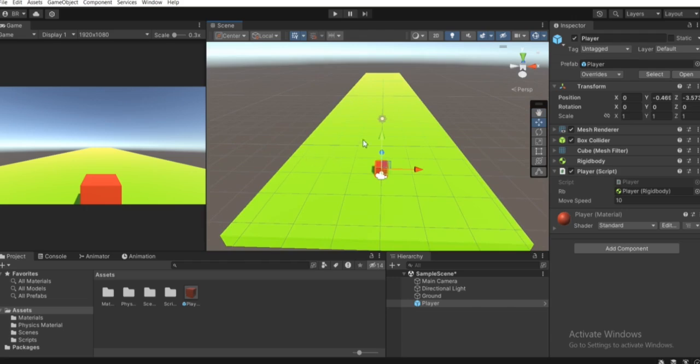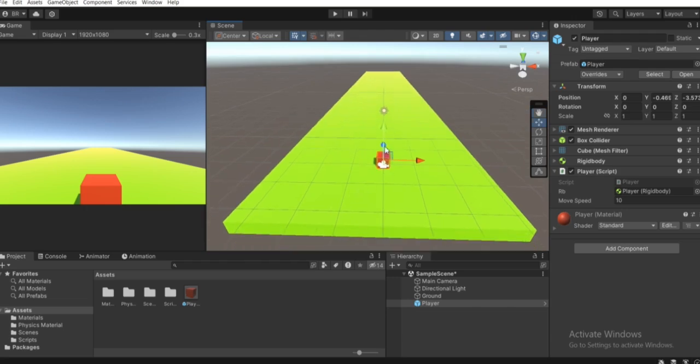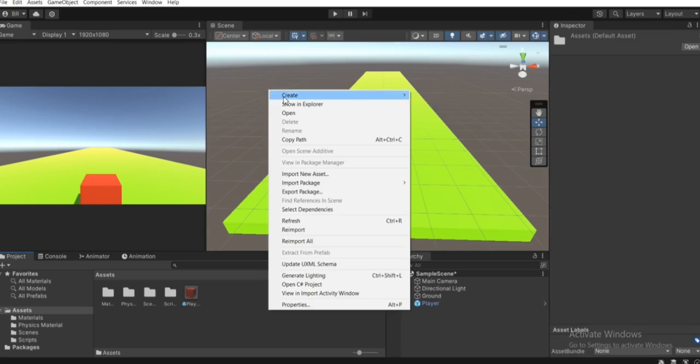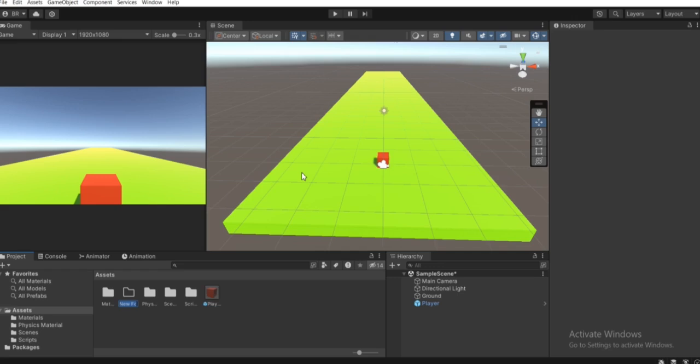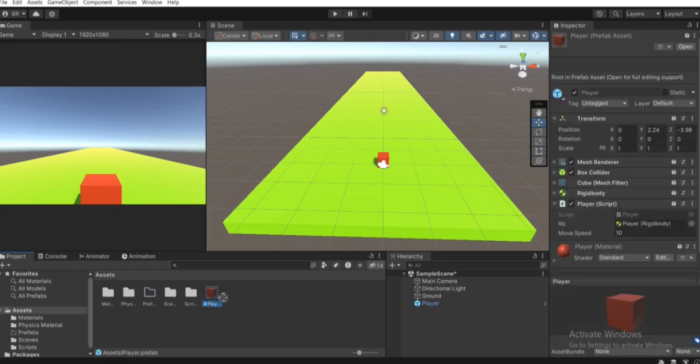And let's also create a prefab folder to keep this also in an organized way, okay. So let's go to project tab, then assets, right click, create folder, okay. Let's call this folder something like prefabs, okay. So let's call it prefabs. And now let's select this player and let's drag it right there, okay.